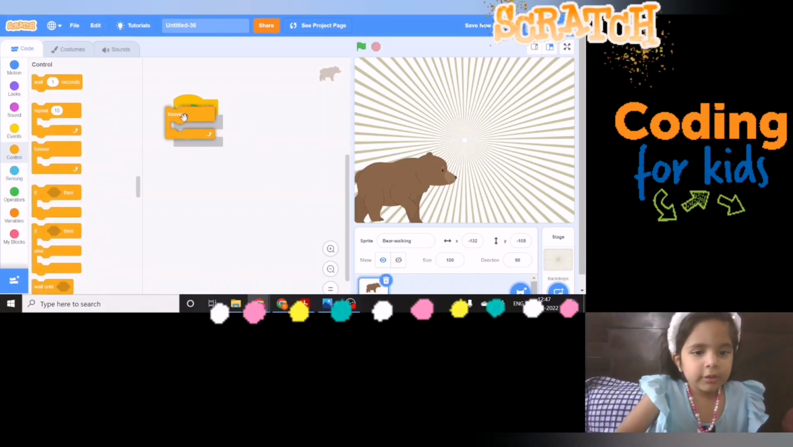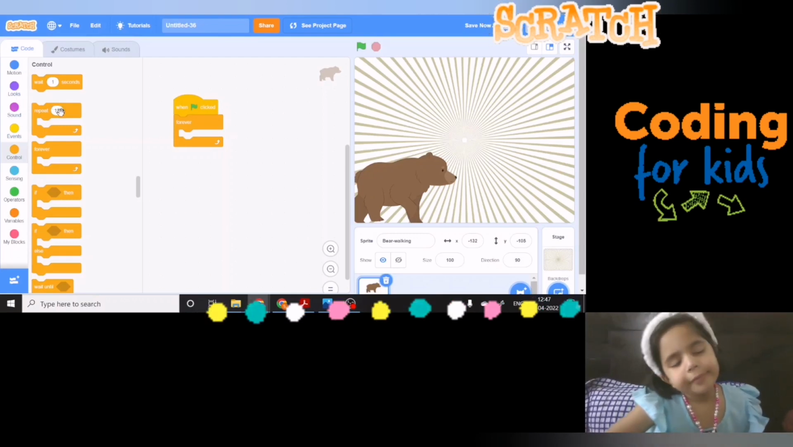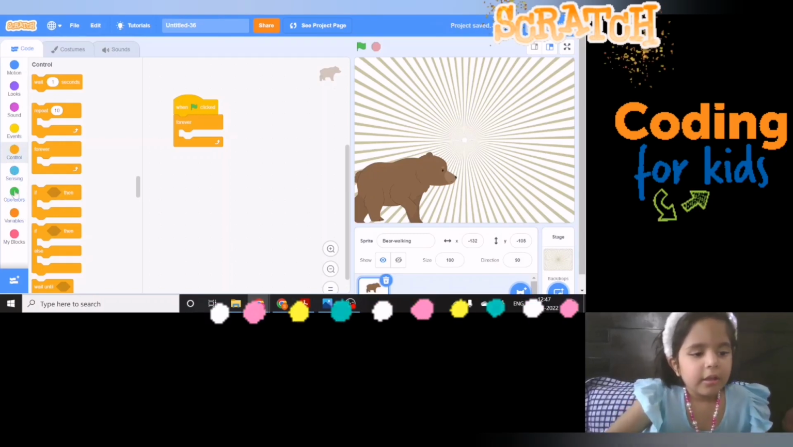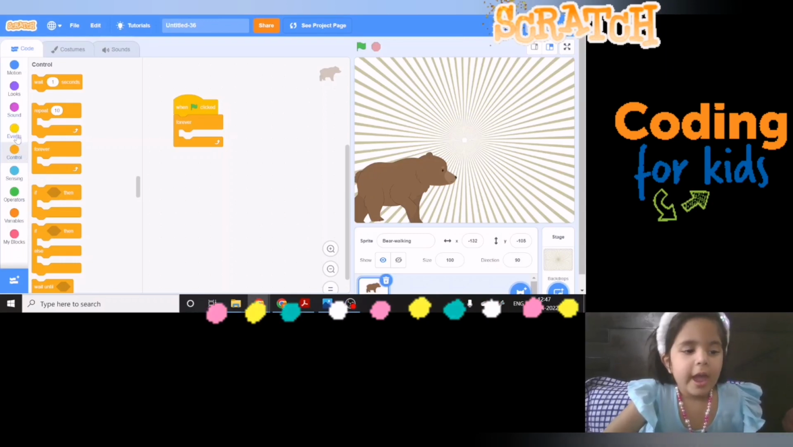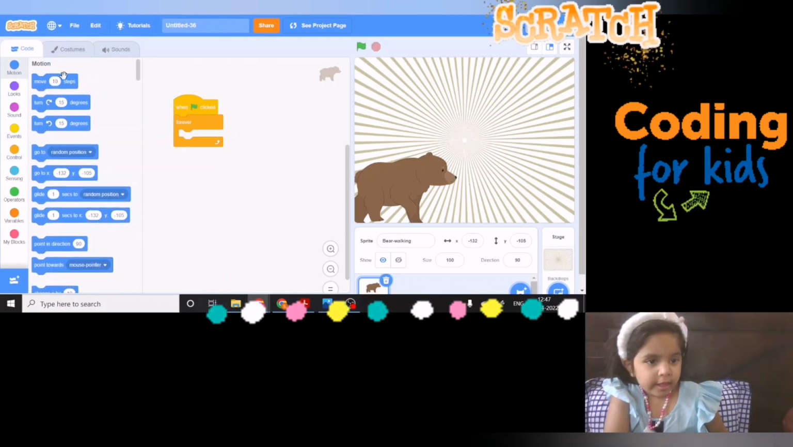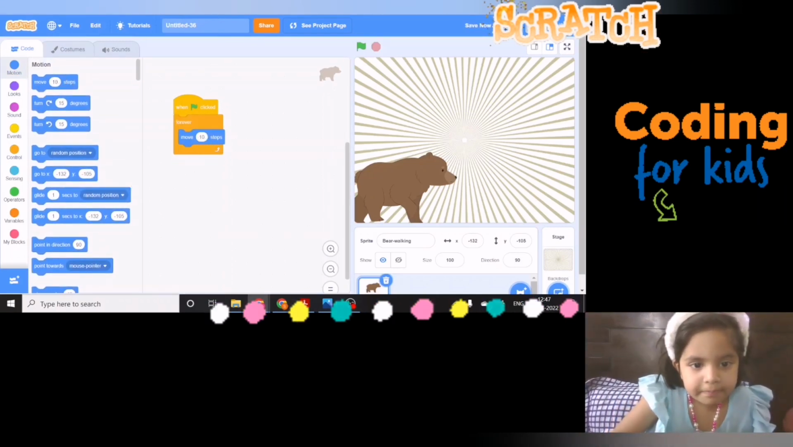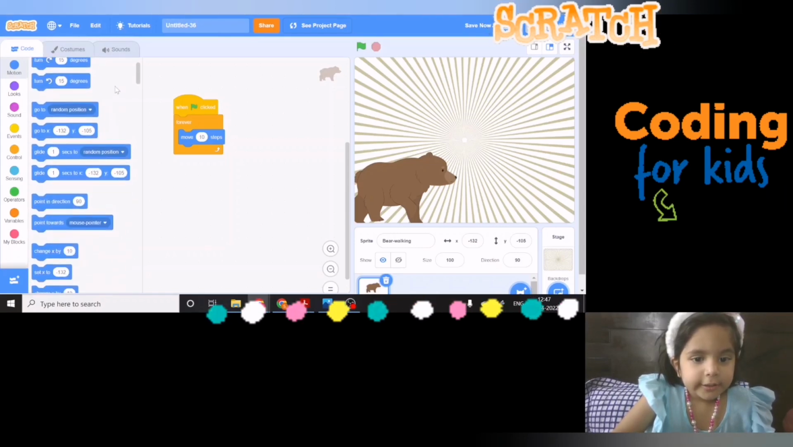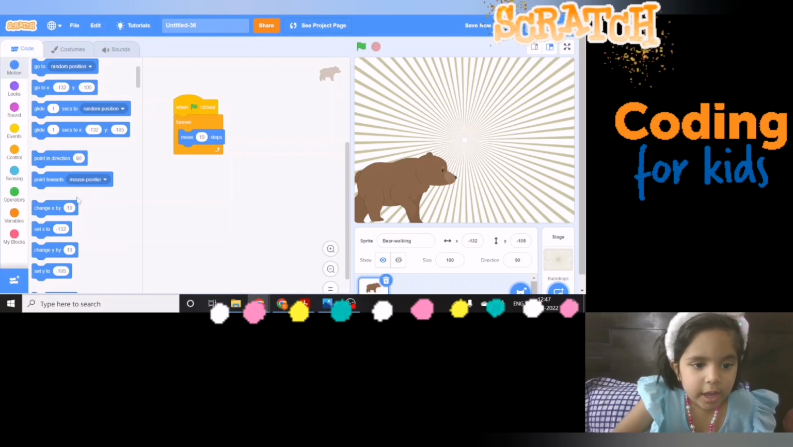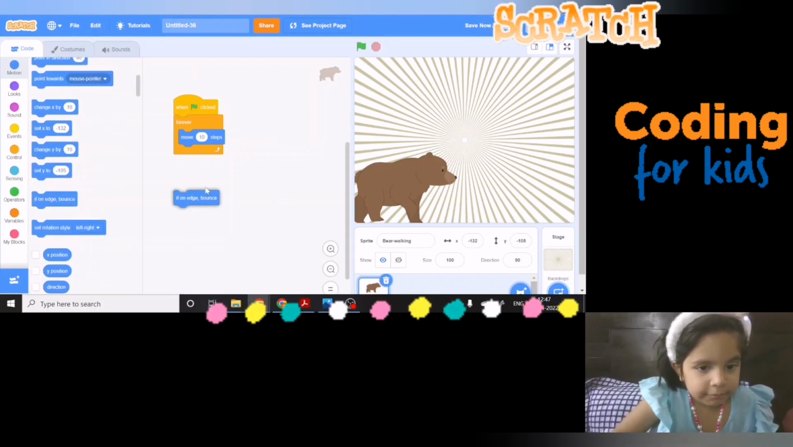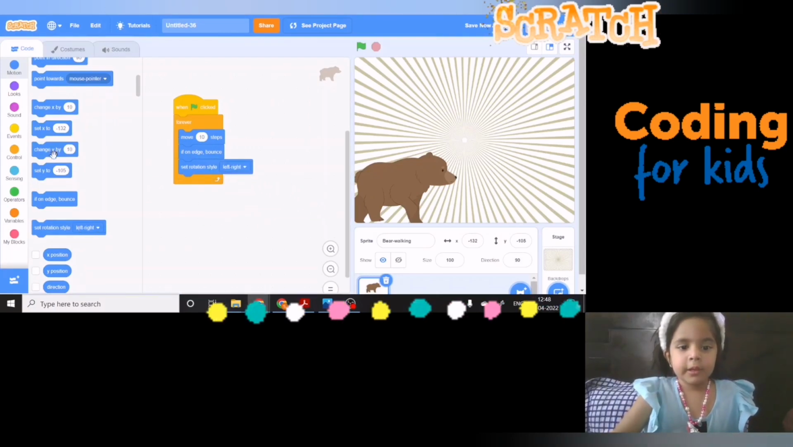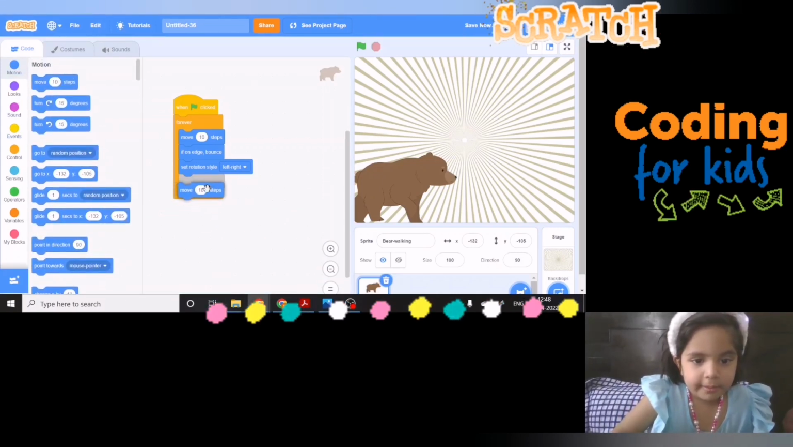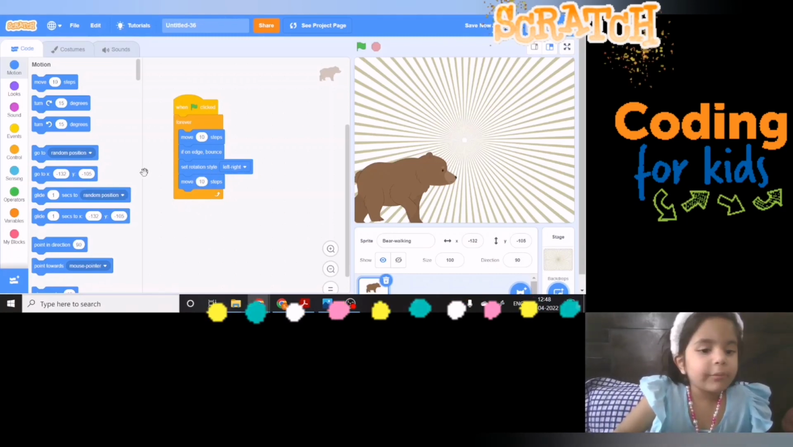Now you can go to control and use the forever block. Now we have to add a move 10 steps block. Then first, if on edge, bounce, and set rotation style left-right, and move backward. Move 10 steps.